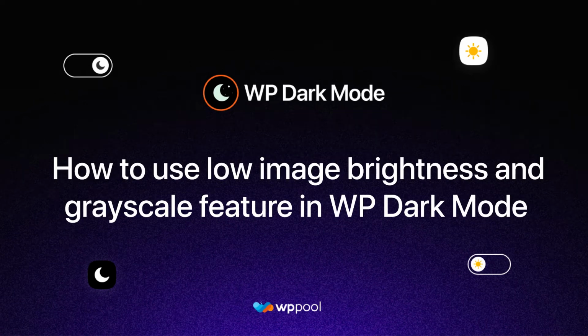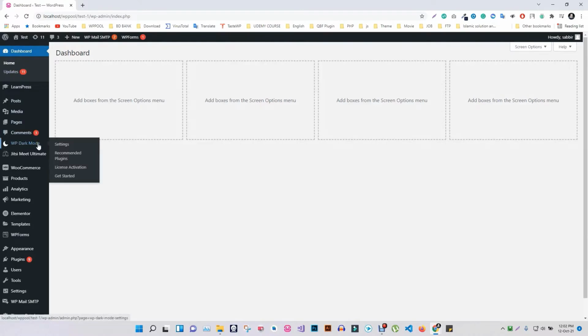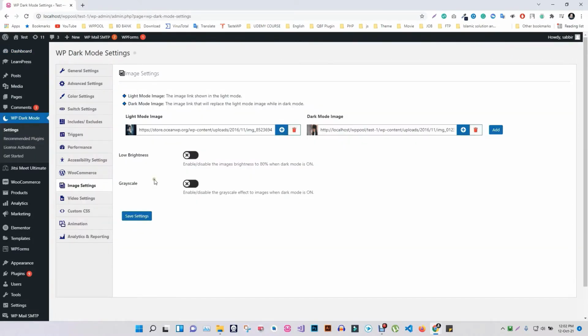Hello! Today we show how to use the low image brightness and grayscale feature using WP Dark Mode. Head over to Image Settings of the Settings option of WP Dark Mode. This is where you will find the options for low brightness and grayscale.